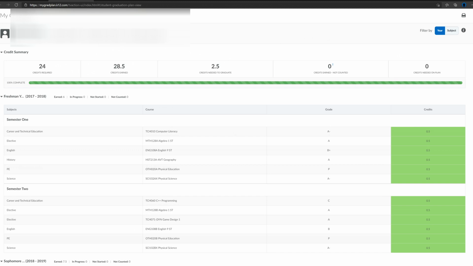And you'll see here that this student has earned 28.5 credits, which is higher than the 24 credits required. However, when you go to the right, you'll see that they still need 2.5 credits to graduate. This is because there are certain subject requirements that have to be met. So this student likely has an excess in one type of subject, but still needs 2.5 in other subjects.